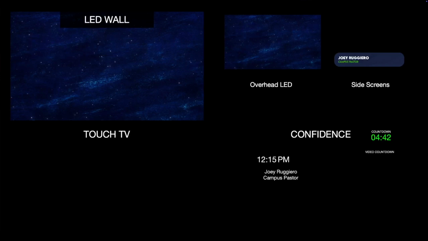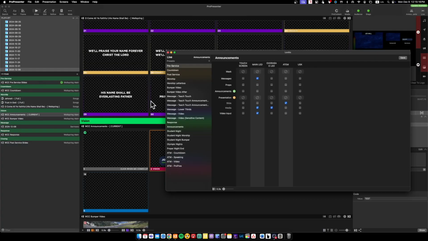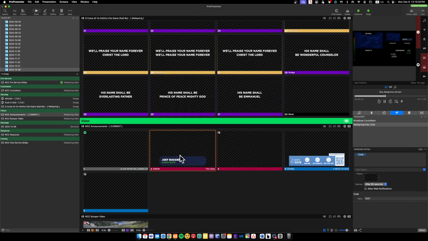Well, what's different between the worship and announcements looks? In the worship look, the main LED wall has the slide because we're showing lyrics on there. Overhead LED doesn't, and ATEM does. If we go to announcements, I click announcements, and you'll see the main LED wall no longer shows the slide, because at that point we don't want to show the lower third announcements on the main wall. You'll also see the theme is no longer applied; we have this icon here. What happens when a theme is not applied? The slide will look exactly how we formatted the actual slide to look.